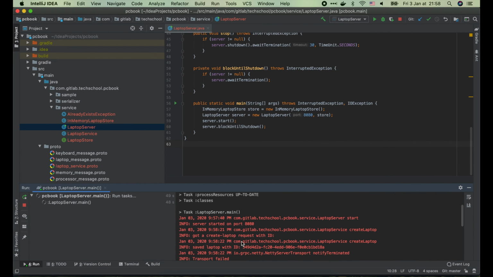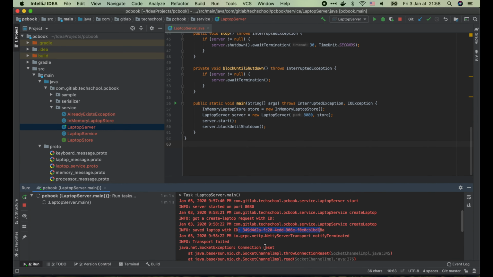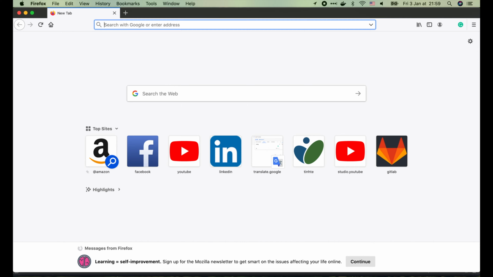On the server side, we also see a log saying that it has received a create laptop request with the empty ID, and another log saying that the laptop is saved to the store. However, we also see a transport failed message after that. It's not an error, since the log is at info level.